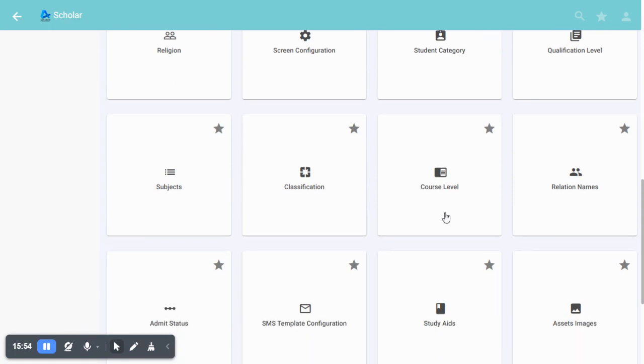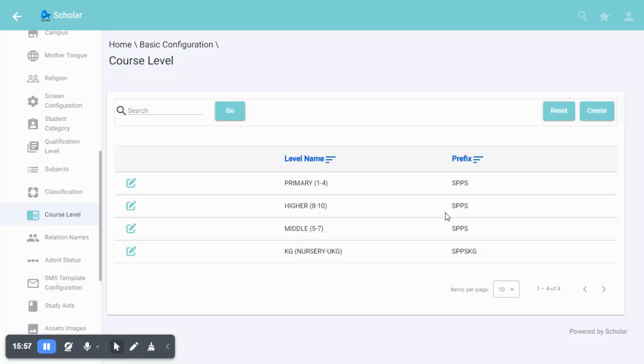Next one is course level. Course level indicates the level of the course, which can be selected in the course master. Now there are four levels: primary education, KG, nursery to UKG, middle, higher. Each level's prefixes are set here. This prefix is used for generating the primary key like admission number, receipt number, etc.